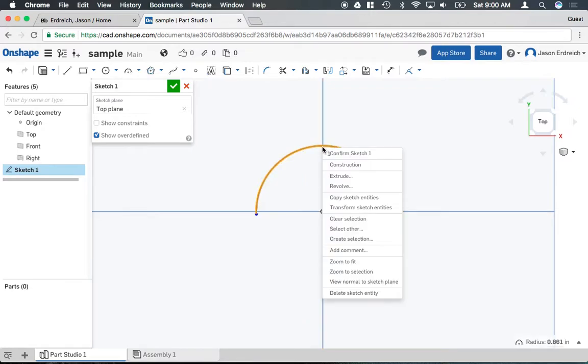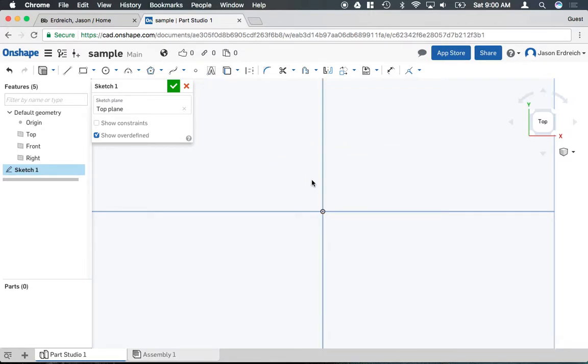Or I can use a specific tool to draw an arch. By default, there's a three-point arch, and the way this works is you first select your starting point, then you select your end point, and then you create the radius of your arch.